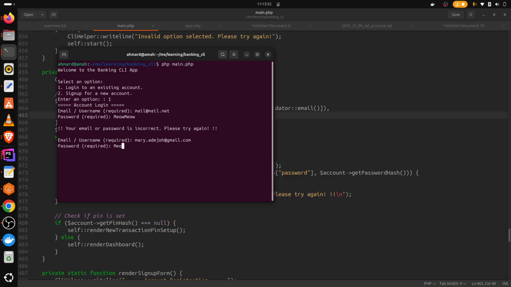and let's use an invalid password. Okay, right. So let's use a valid email and a valid password. Great. Okay, as you can see, we've navigated to the setup new PIN screen because a new account holder doesn't have a PIN set by default. Right.